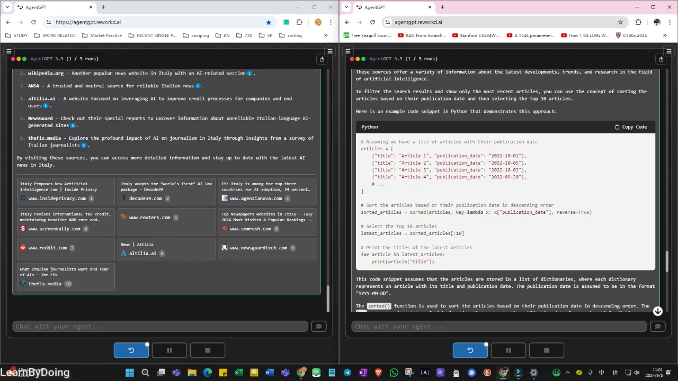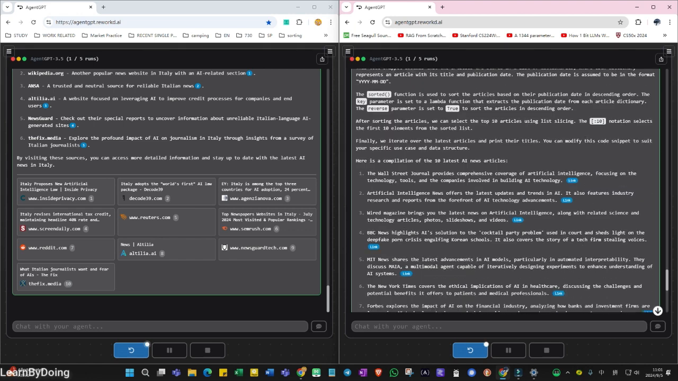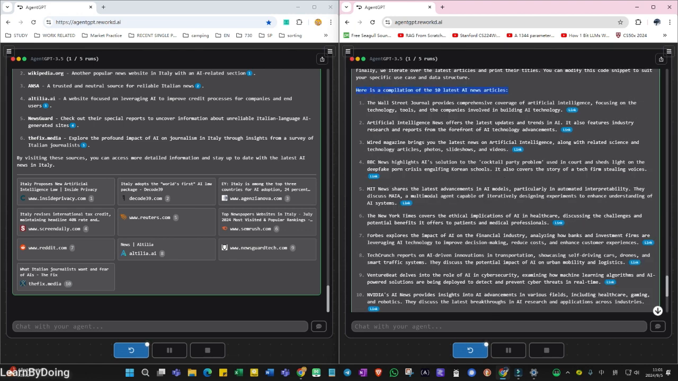And I can rewrite the code. But if you just show it here, I think it's just an indication that I could try it, but that's not a function for anything here. So then it actually gave me the compilation of the 10 news.